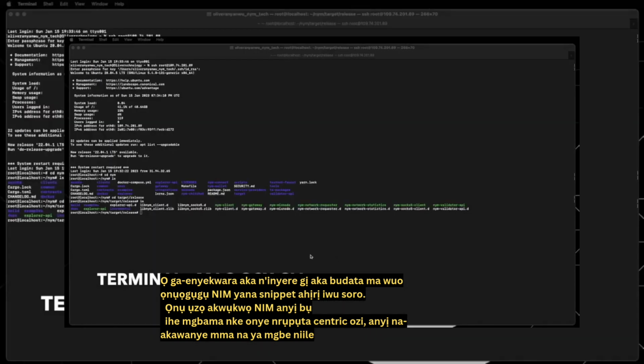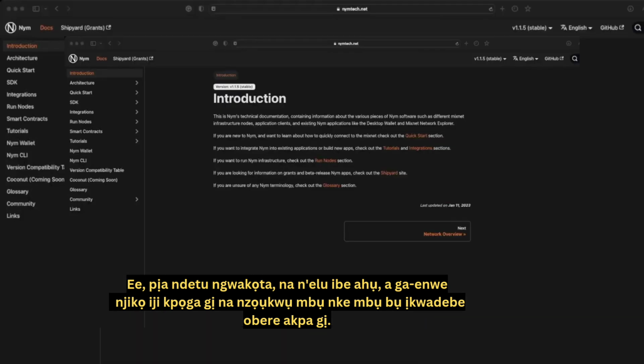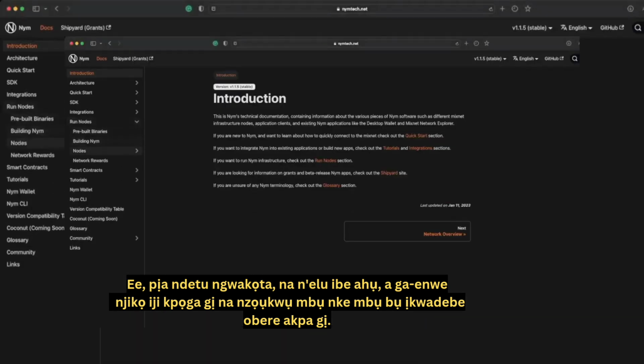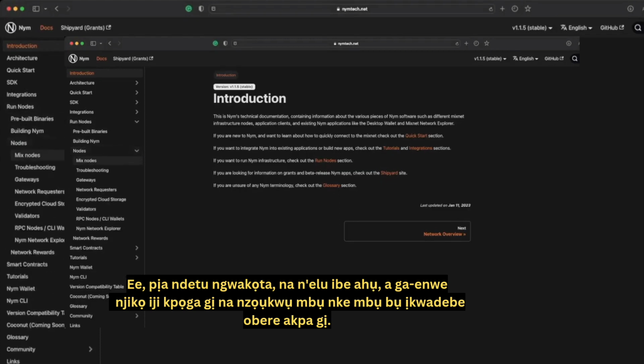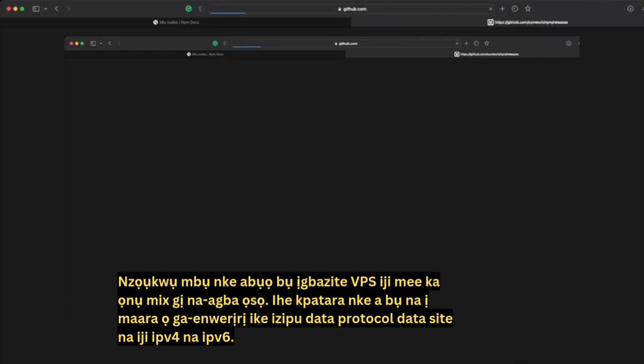Assuming you finished your build, the latest nim-mixnode binary will be located in the release folder of the directory. Alternatively, you can fetch the binaries from our releases page. Head back over to our docs under the Run Nodes header, open the drop down for nodes, and click on Mix Nodes. And at the top of the page, there will be a link to take you to the releases.